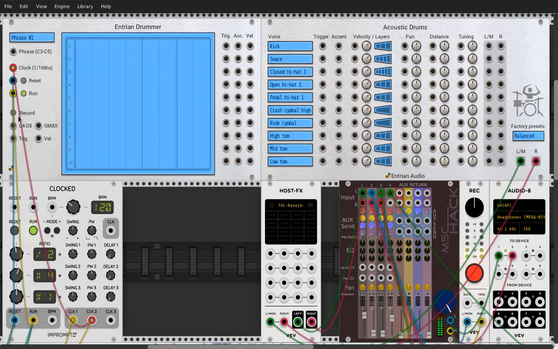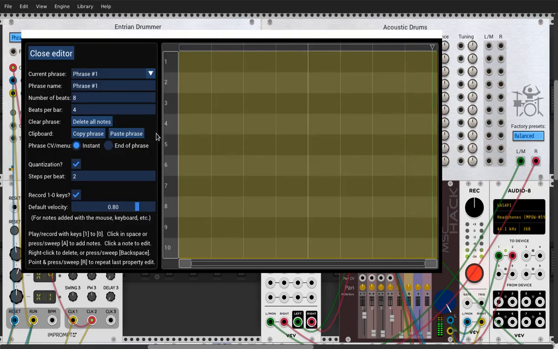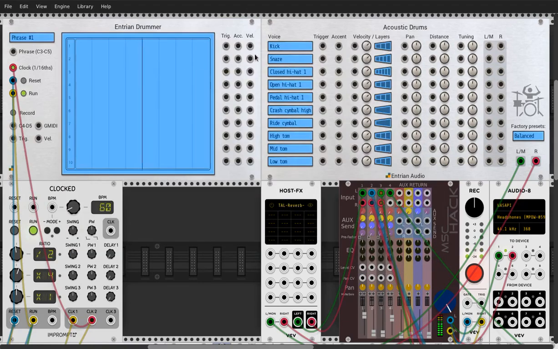There's lots of ways to record a groove. I'm just going to use my PC keyboard. Now I'm not much of a drummer, so to make it easier to record, I'm going to halve the clock rate. The 10 number keys on my keyboard will then record into the 10 channels here. So it's 1 for the kick, 2 for the snare, and so on.